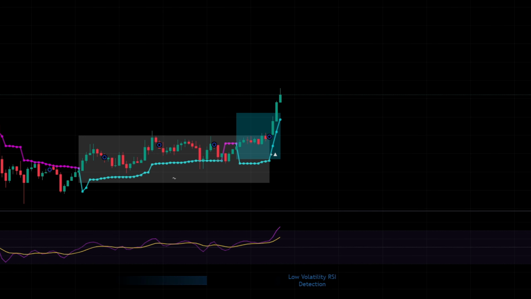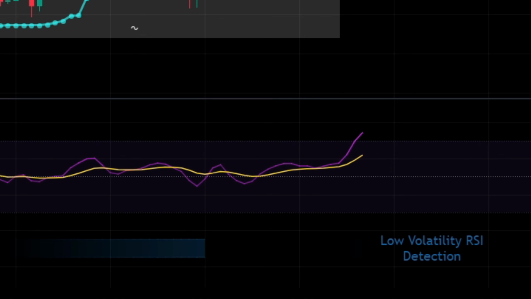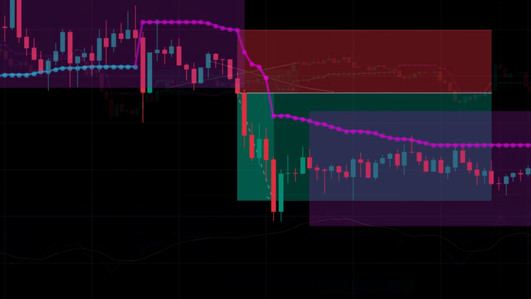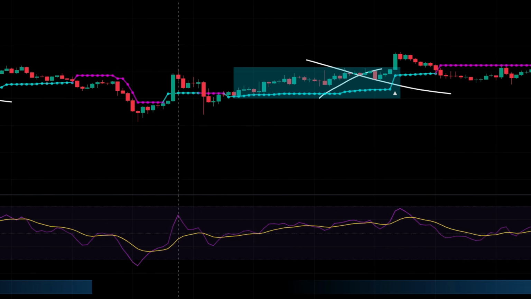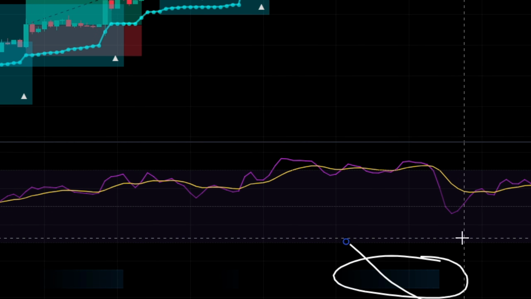To confirm the trade, pay attention to the RSI indicator. First, the purple line will have to be above the yellow line for buy trades and below for sells. Second, make sure that you are not in a low volatility zone, meaning there is no blue gradient below the setup. This will filter many bad trades.